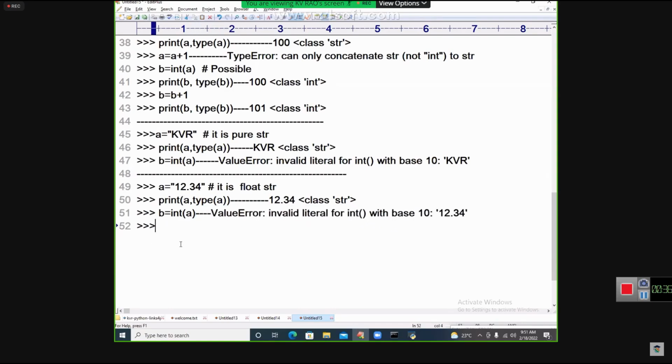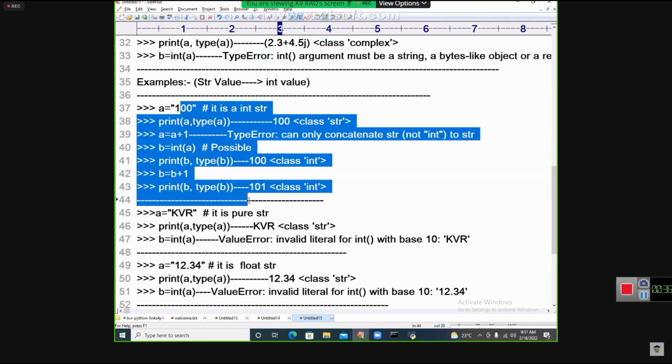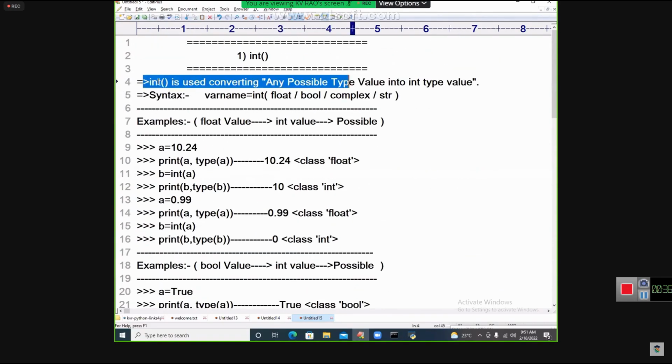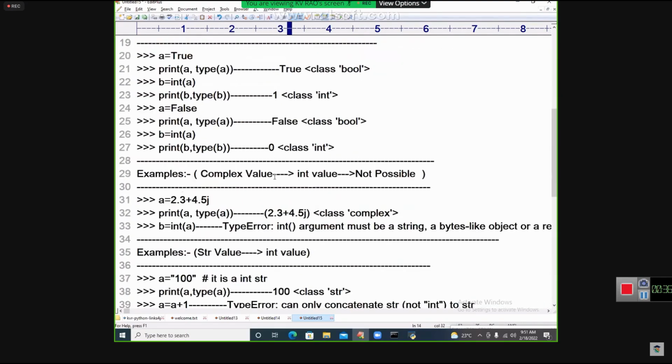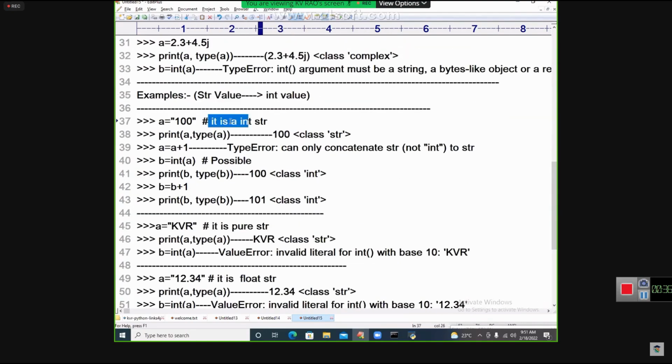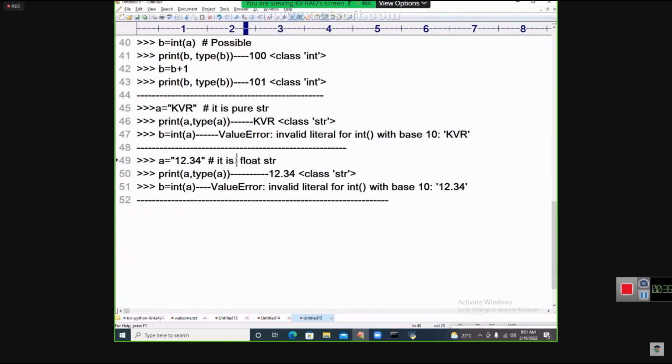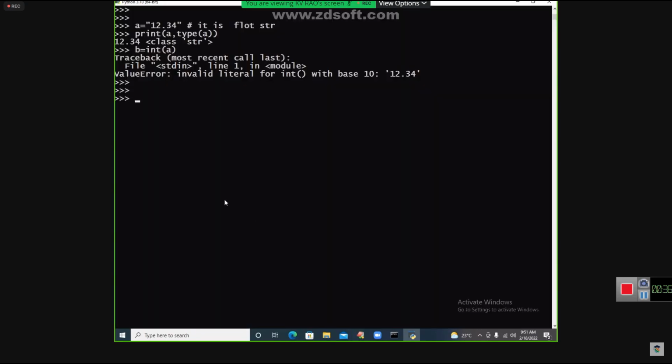Are you understanding, my dear students? Yes, Ajay Kumar, exactly. Because this type of thing is going to come in the MCQs. On a certain point of a small concept, see how many examples I am covering. STR int I am covering. Pure STR I am covering. Float STR I am covering. Still I will cover one more example. Give me a little time. I will boost you like anything.